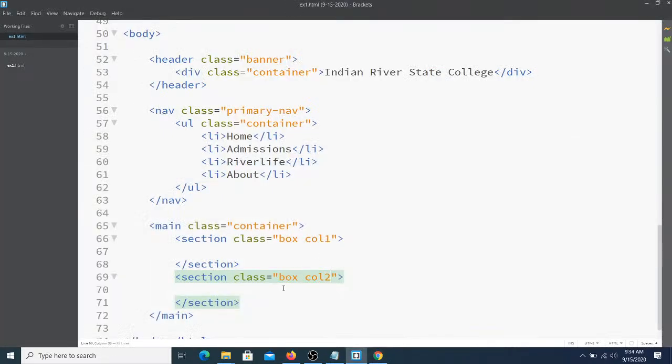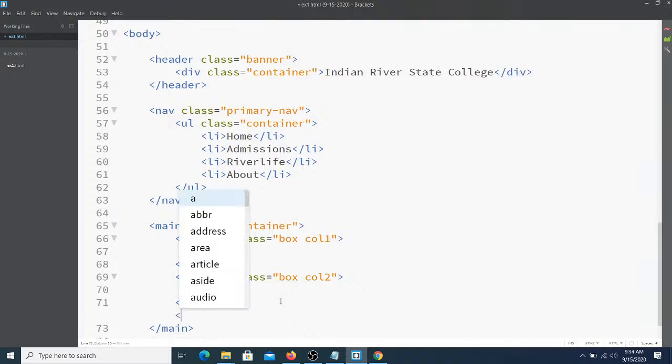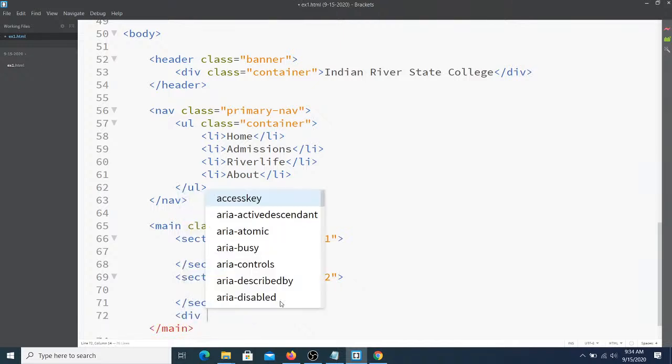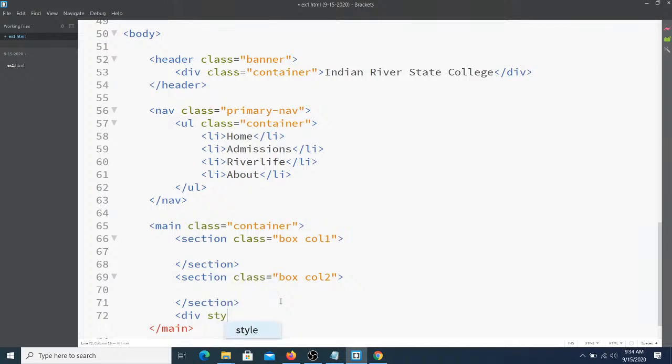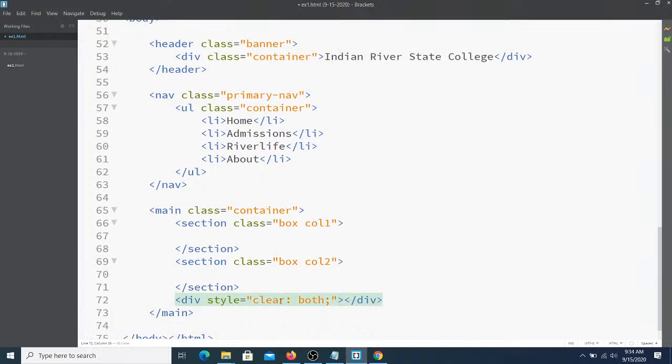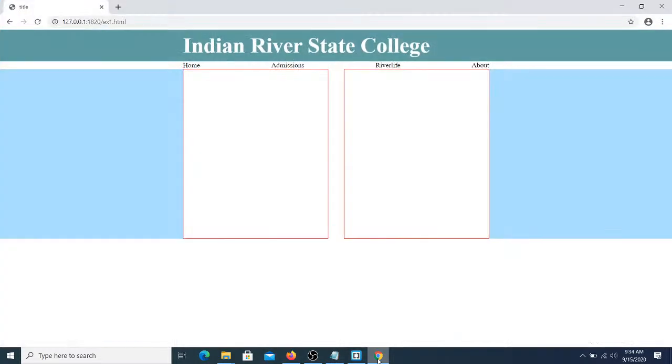One of the things that we have to do when we're using these floats is use that clear fix hack. So we say div style is equal to clear both. So we've used floats here and here. Here we're just saying that, okay, we're done using floats. Go back to normal document flow. And you'll see here that we've got a 2-column design.